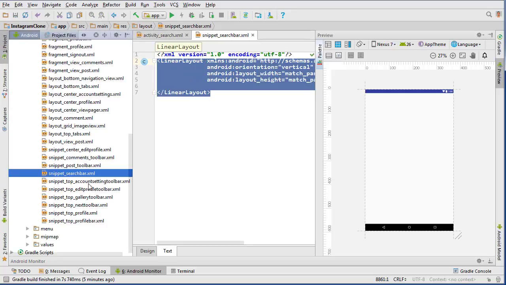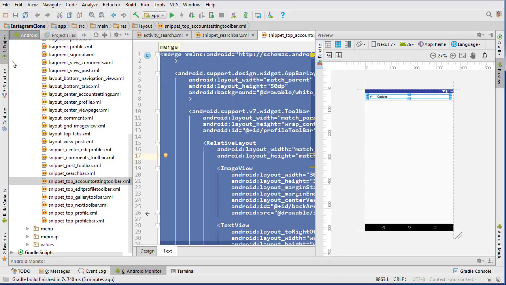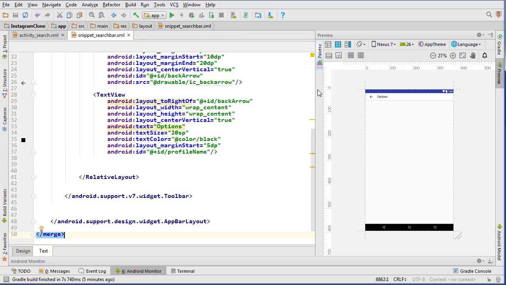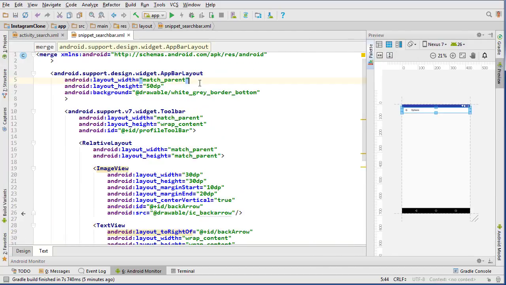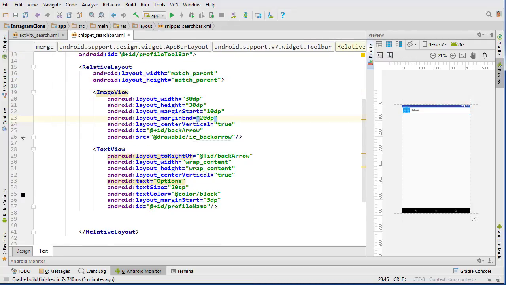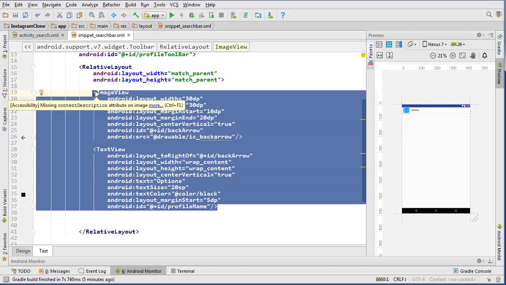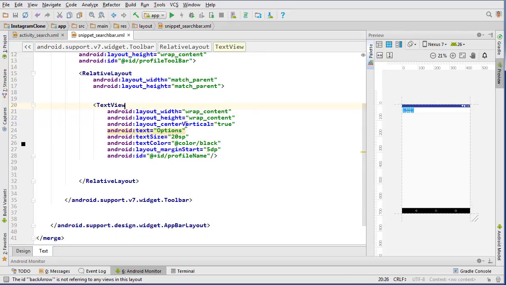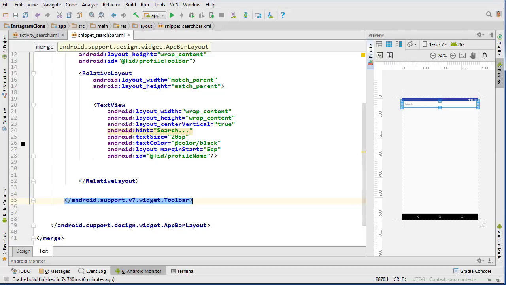So let's grab merge tags from some other snippet. I'm just going to copy that whole thing. I just went to a random one, top account settings toolbar, and copied the whole thing. I'm just going to paste it in and remove what I don't need. So we need the app bar, we need the toolbar, relative layout, and we're not going to need this stuff. Or we won't need the image view anyway. We do need a text view. And get rid of to the right of, and the text will be nothing. I can just do a hint. Maybe say username, or just say search. And yeah, that should be pretty much all we need actually.